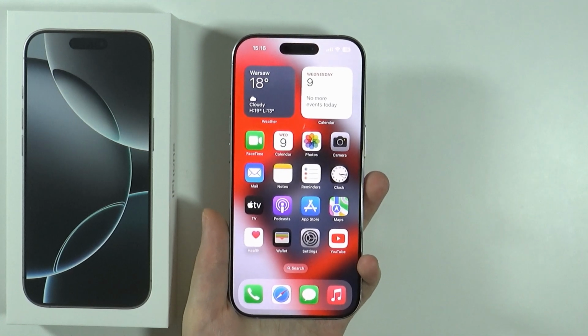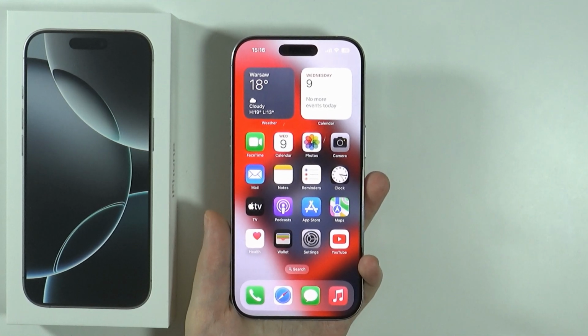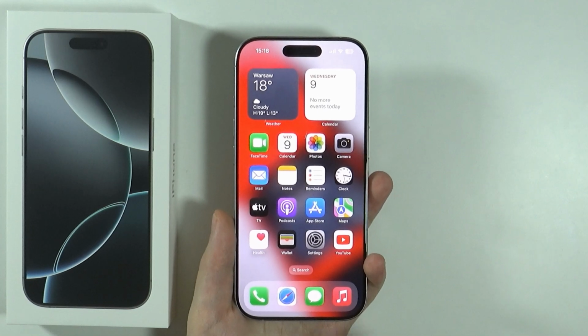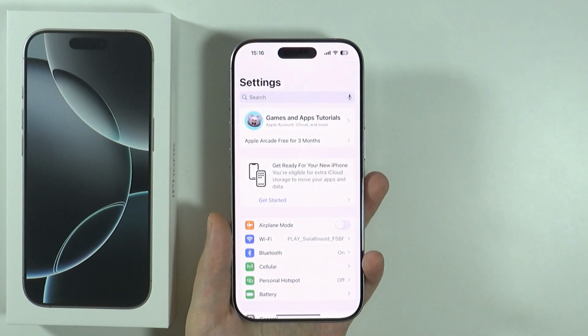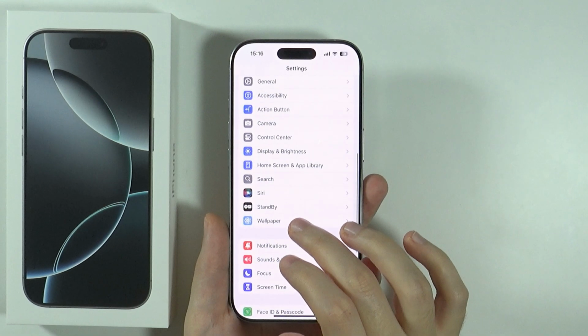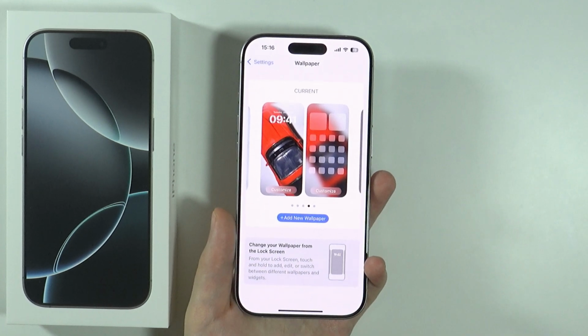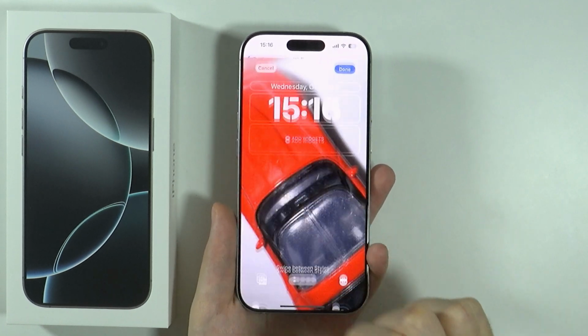Hello, in this video I'm gonna show you how to add widgets to the lock screen on iPhone 16 Pro and Pro Max. In order to do this, we need to go to the settings. Then in the settings you want to scroll down and go to wallpaper. On the left side you will find the preview of your current lock screen, so you want to press customize.